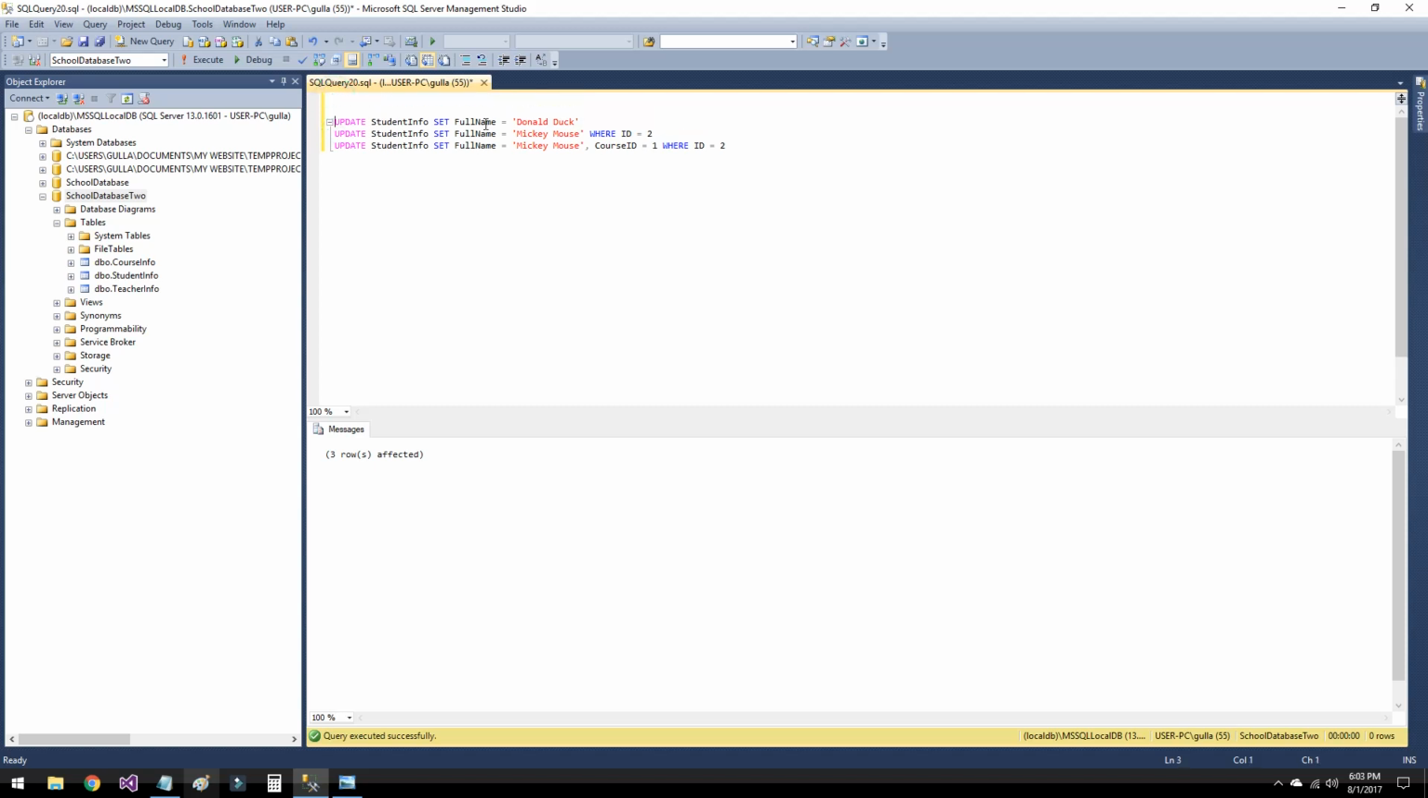So let's look at the student info. So all of our students have become Donald Ducks, which is not ideal.